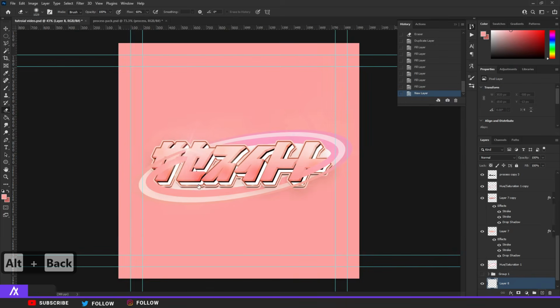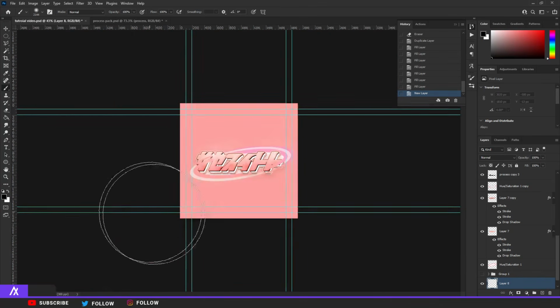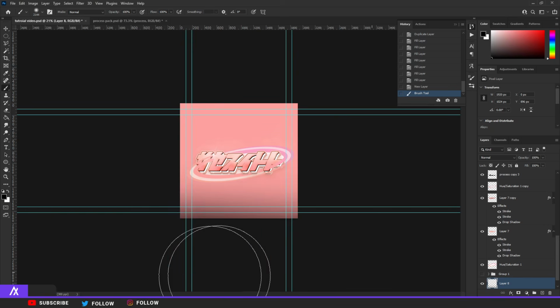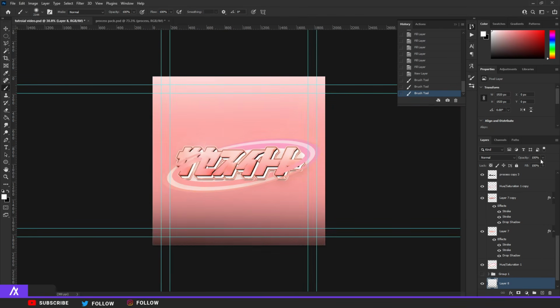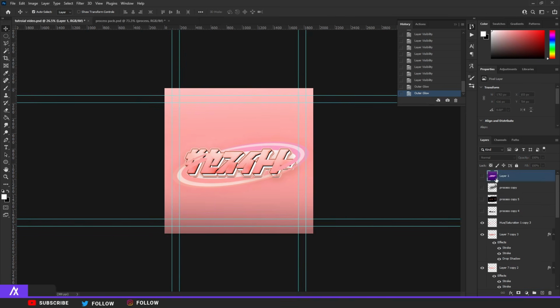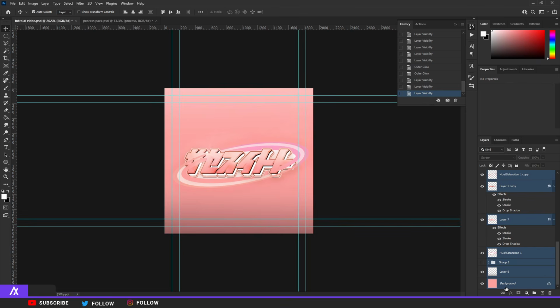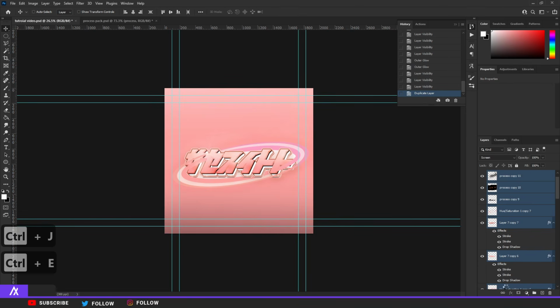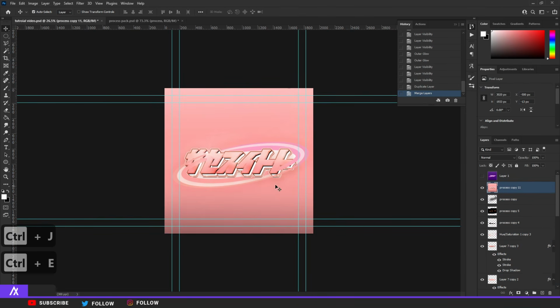I'm going to make a new layer above the background. I'm going to take your brush, make it a bit bigger, and go for a normal black and color in the bottom. Then you want to do white and just color in the top. And then you also want to lower the opacity of that. Now what you want to do is merge everything that you just did with the background. So Ctrl J, Ctrl E. So everything is together and merged.